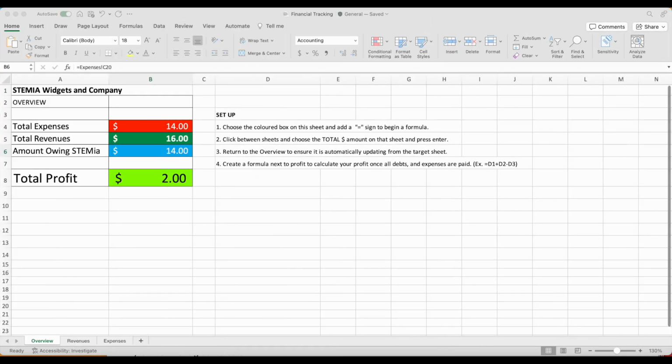It's time to reconcile our expenses and revenues this term to determine the overall profit of your little company that you created. To do this, we're going to be using Microsoft Excel to create 3 sheets. One that's an overview that will tabulate your total profit by subtracting your expenses from your revenues.